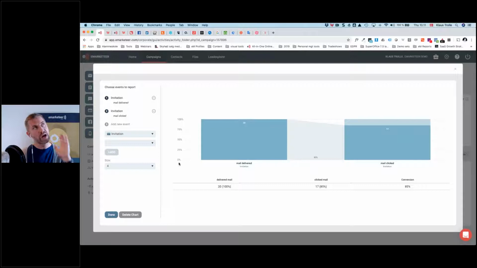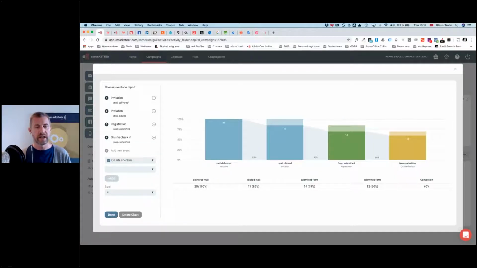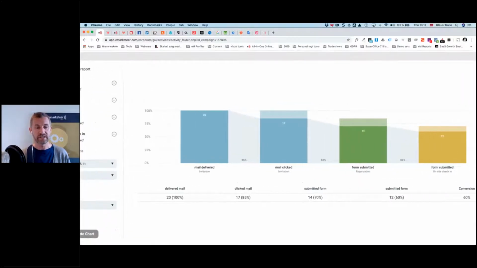All right, so now they've got the invitation, they've clicked the email onto my registration page. So I want to have a look at the registration and see how many people actually submitted the registration. So that one goes on there. And then lastly, I want to see the on-site check-in, how many submitted that. Remember, that is the check-in we do at the event to make sure that people were there. And voila, I now have a funnel of my event process.